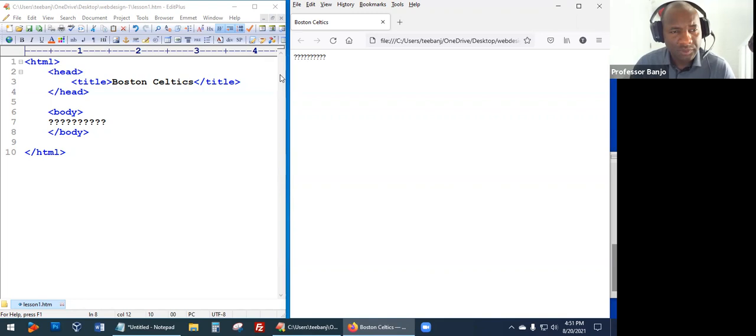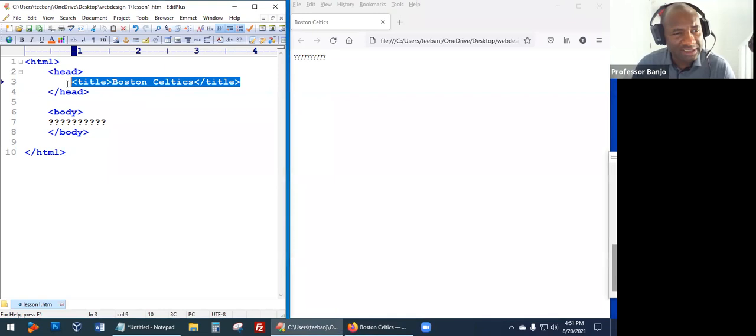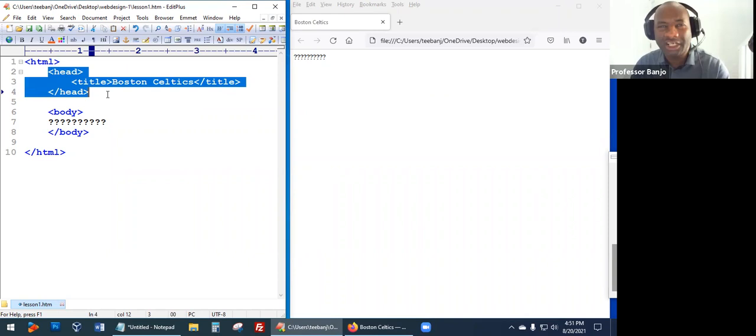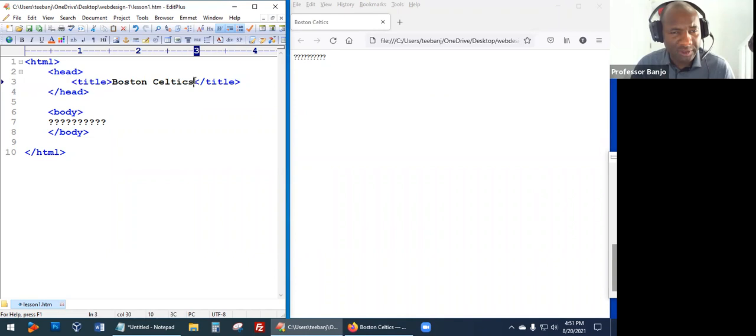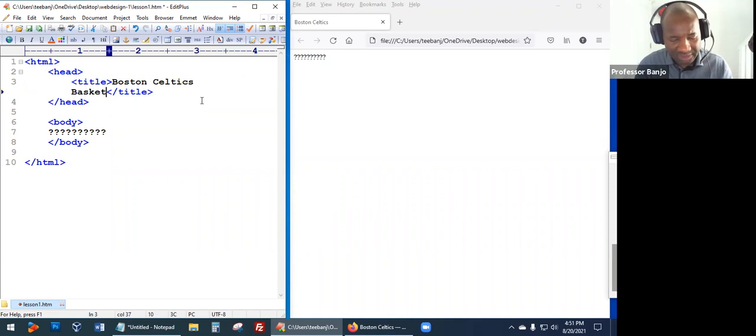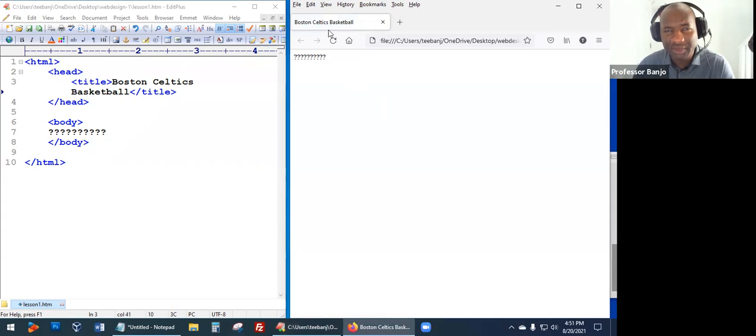All right. So whatever title is going to appear in your tab has to be in the title tag, which goes right here in the head section of your HTML code. You can type anything you want to type there. Let's say Boston Celtics, I don't know, basketball, something like that. If you want to see the changes in the web browser, always remember to save your file. So I'm just going to click this button here, go here, refresh the page, and you can see that my title on the tab is going to tell me whatever it is that I have here.